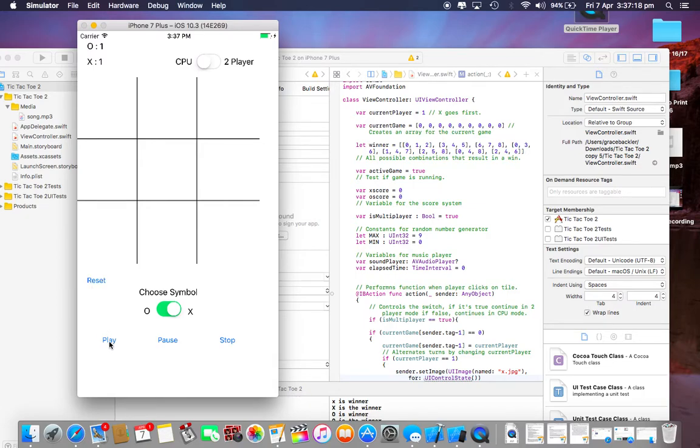We have the music functionality down at the bottom, so you can play, pause the music, and stop it altogether if you don't want it. So that is pretty much the functionality of the app itself. Let's take a look into the code.